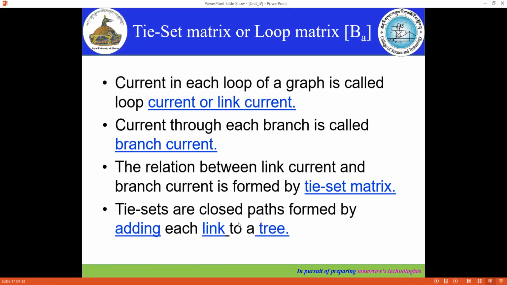Now, in graph theory, you will have a directed graph or an undirected graph. If it's an undirected graph, you have to make it a directed graph. You have to give some directions, and then you have to create one tree. Remember that we can have multiple trees for a given graph. You have to select one tree, and then to the tree you add a link, only one link, and form a closed path, and then we apply Kirchhoff's voltage law to form the tie-set matrix. Anyway, we'll look into how to form that.